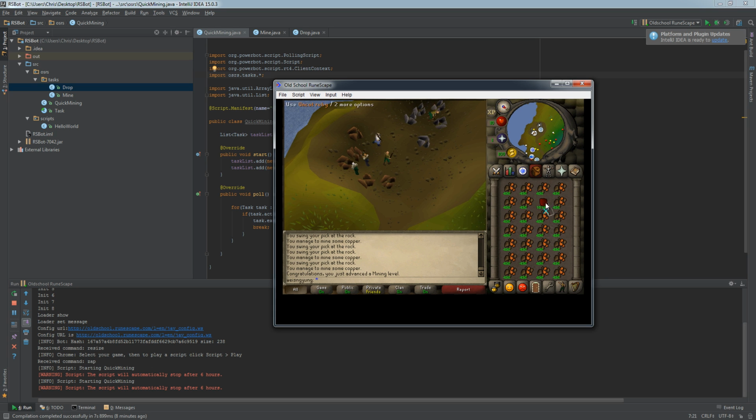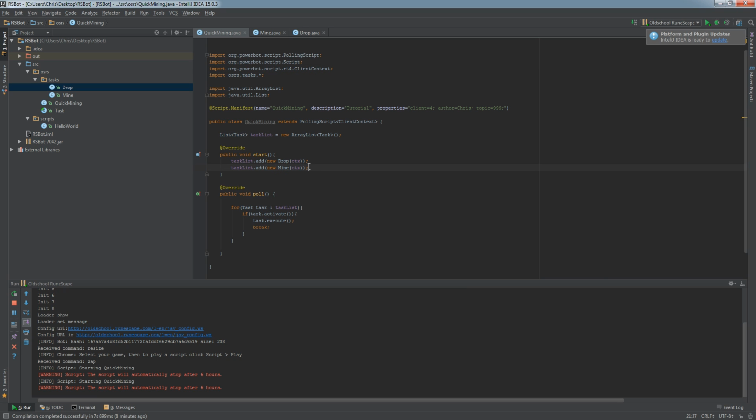I'm going to drop this also, just because. So now we've added both tasks and we've given that priority above this one because of this break. If we didn't put this break there, it'd still have priority, but it wouldn't break out and then check again if you need to drop.